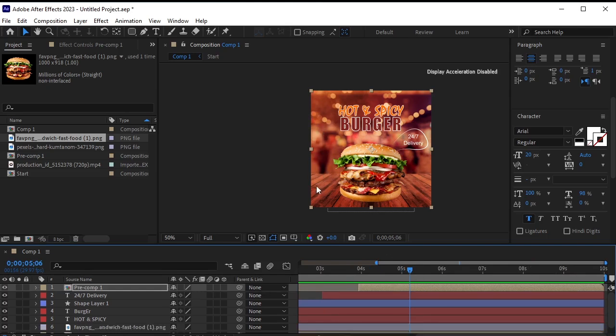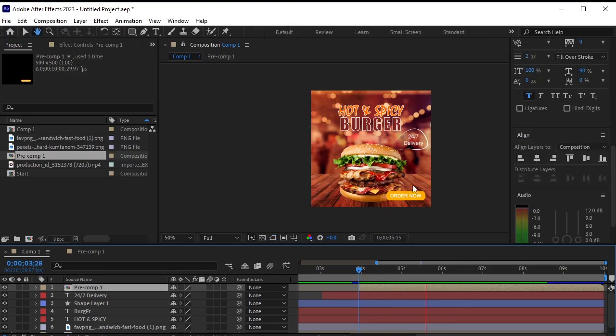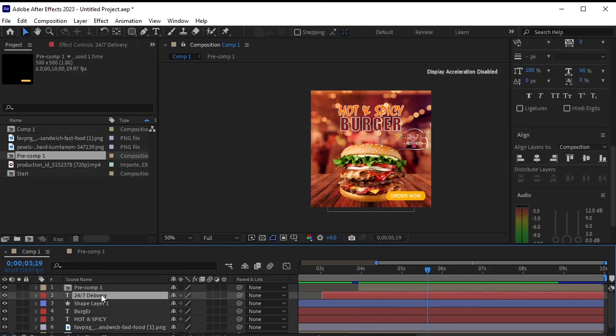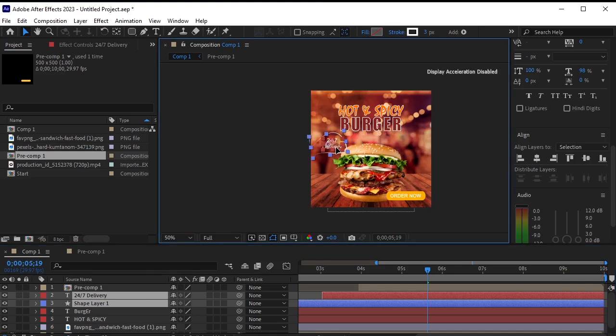Now we want to balance our whole poster as it seems heavier on the right side and the left side is empty. So to balance it, let's move the 24/7 delivery sign to the left side. Select the 24/7 delivery text layer and the shape behind it layer. And with both of these layers being selected, move them to the left.